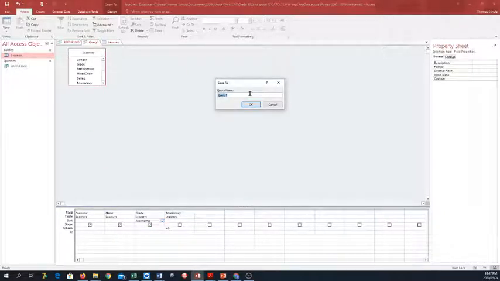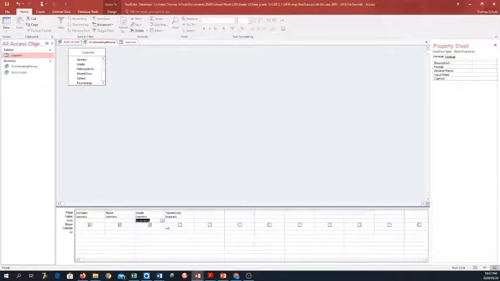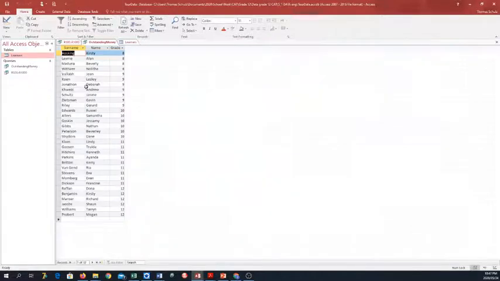I will save this as outstanding money. Spelling is tricky. And then if I say view, now over here it has sorted all the learners who haven't paid anything yet.